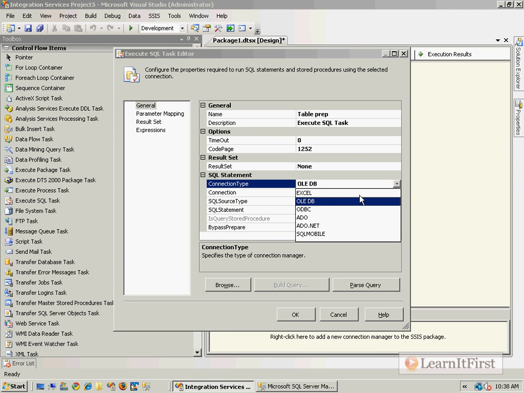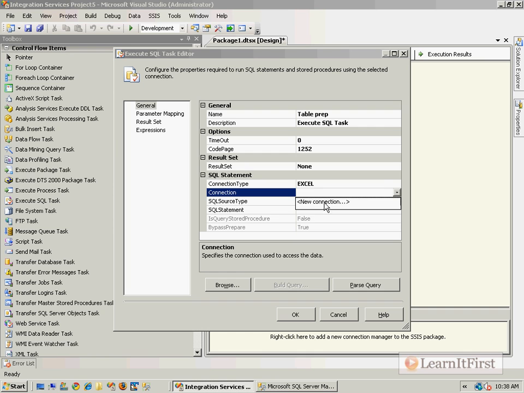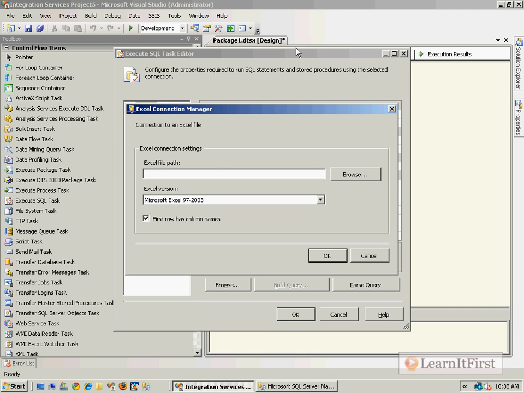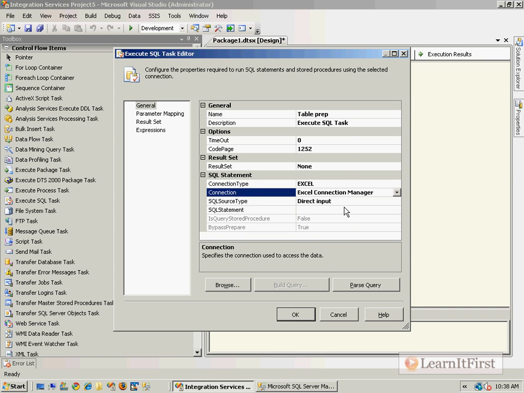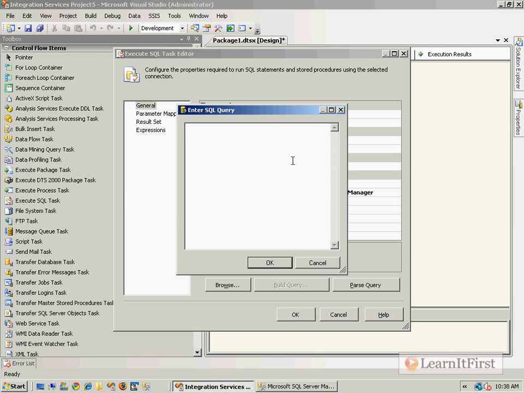So I'm going to change to Excel, and when I do that, I have to create a connection, and I need to make sure that I choose the 2007. I say browse, grab it. First row has column names. It doesn't matter, because what I'm actually going to do is issue some DDL. So let me define a couple of things.